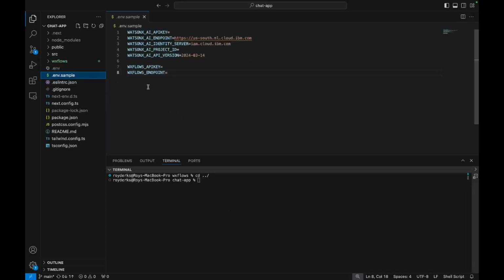The chat application needs a couple of environment variables. Of course, if you're using watsonx AI for LLMs, you need to provide your API key and project ID for watsonx AI. And then of course you would need your API key for Flows Engine and the endpoint. So we just saw the endpoint in our terminal.